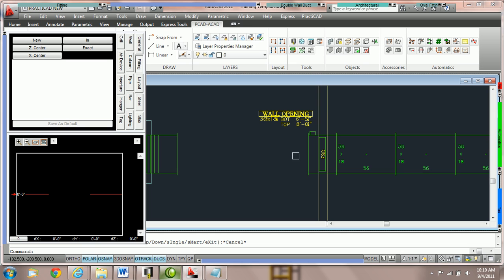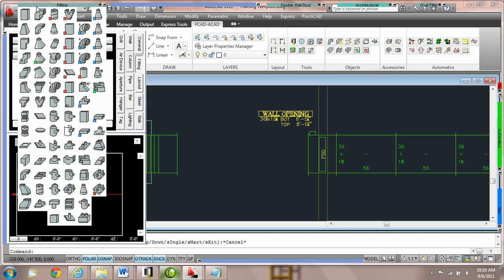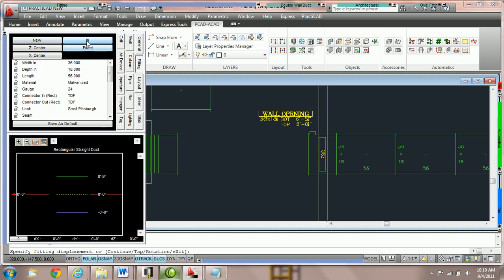So if I want to route duct from the in joint of this damper to the out joint of this radius elbow, once again, I'd like to grab rectangular duct, hold it by the out, snap to my first point, and now we're just going to route it and snap to my second point.